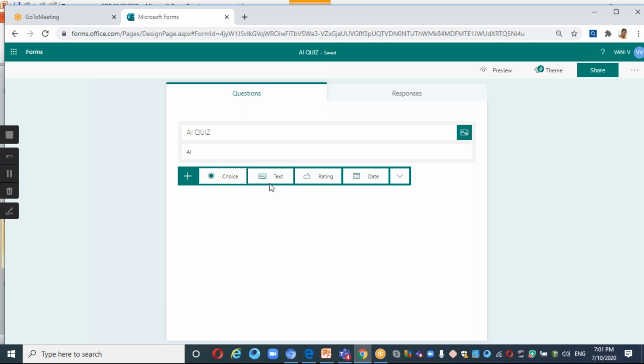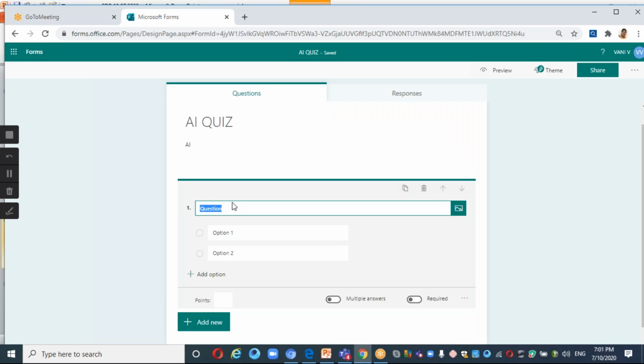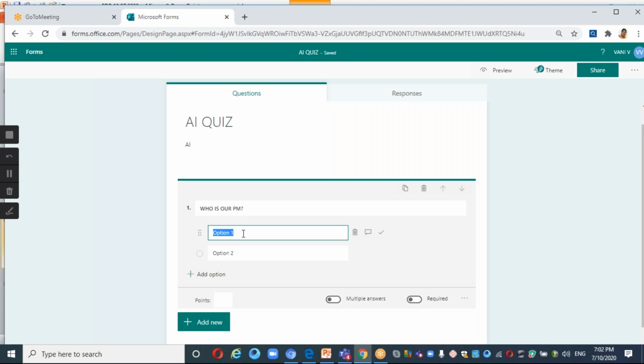Here you'll have choice, text-based, rating, date, etc. I'm going to use the choice-based type, since this is a quiz. I'll give it as choice based. I think you can find the window here now. For number 1, I'll give the question as: who is our PM? So I've given the question. For the options, I'll give OPS, Modi, and some other name.